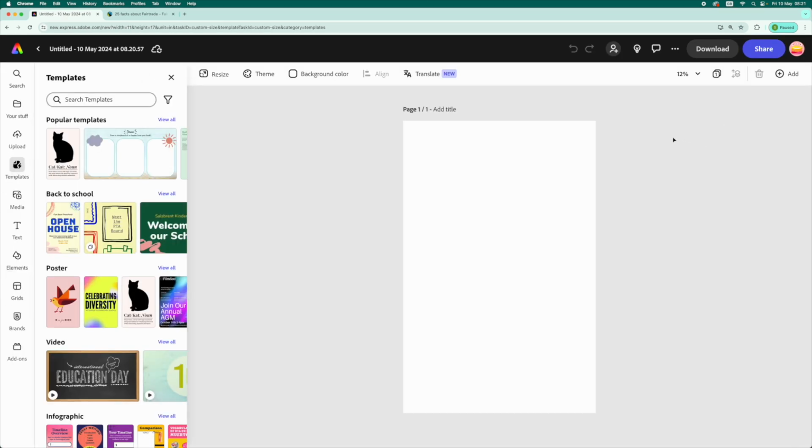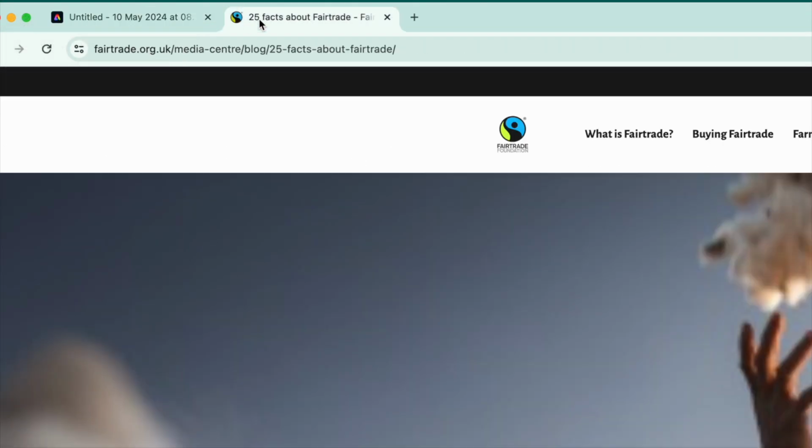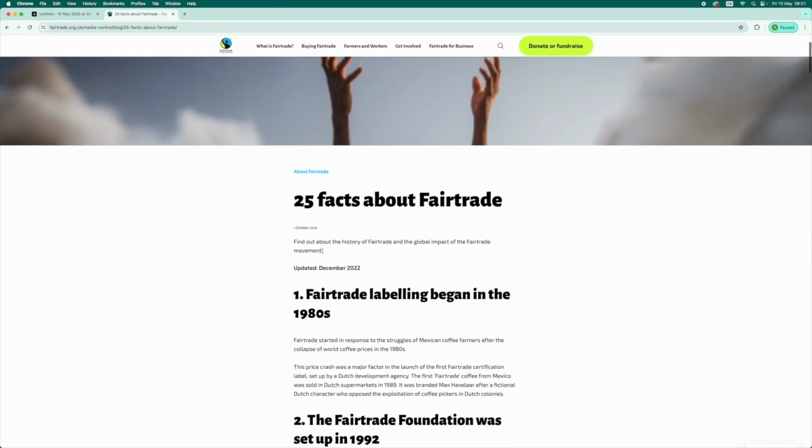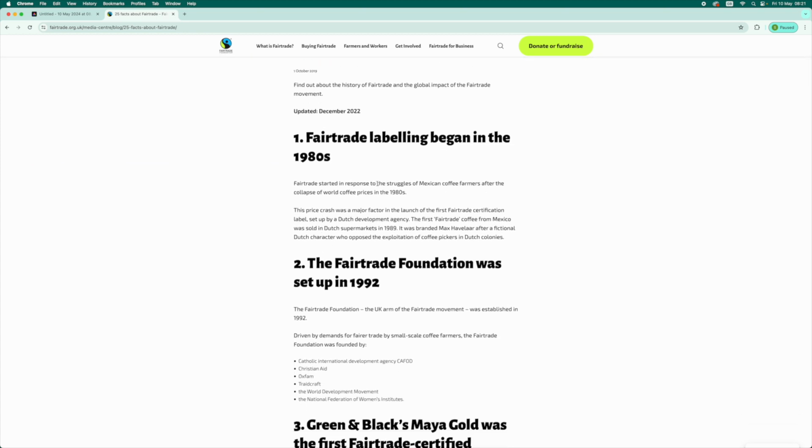Okay, so in my infographic, I'm going to break up my page into maybe 4 areas where I'm going to give 4 different facts about fair trade. So let's jump into my doc and let's see which facts I'm going to start off with.